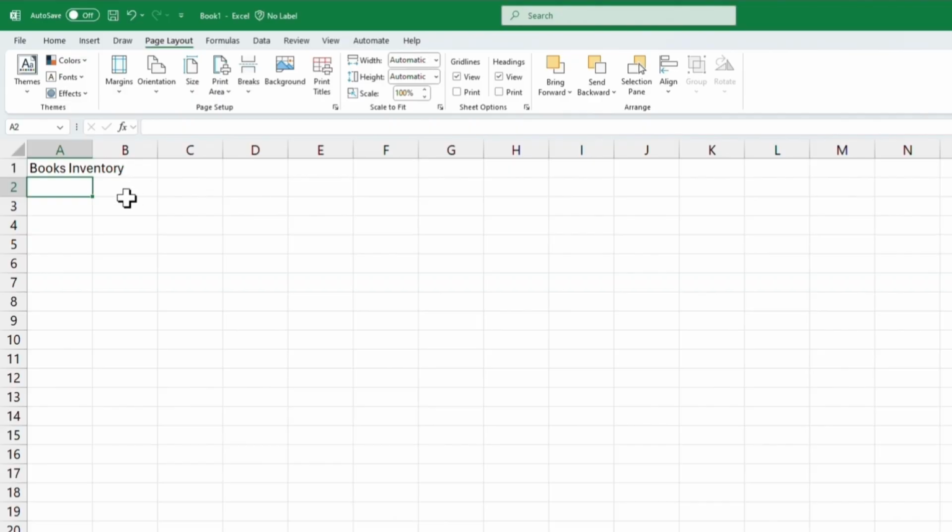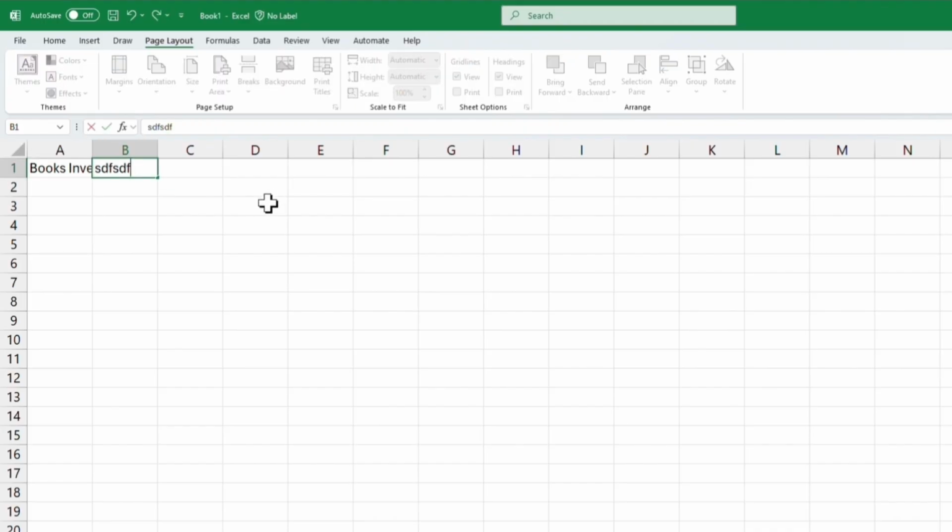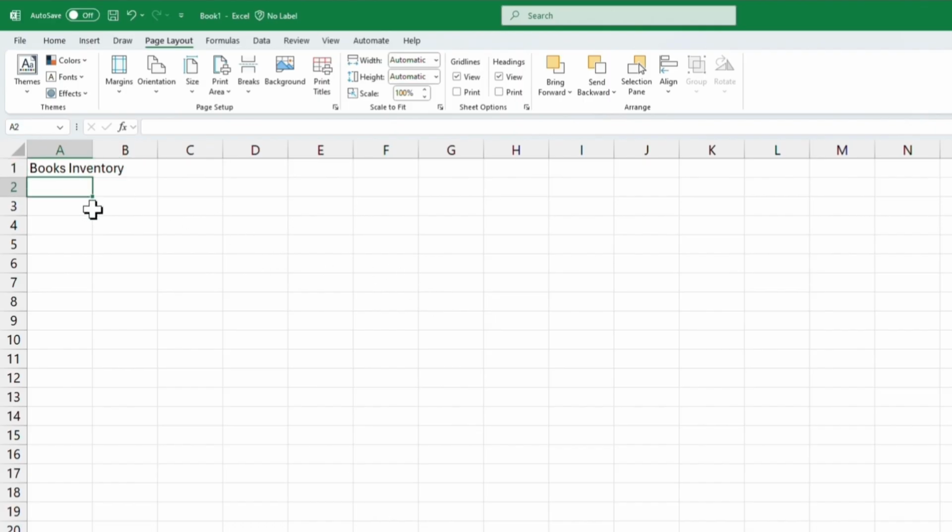data into this spreadsheet. Now it looks like these words books inventory are spilling over from A1 into B1, but that's not true. Both the words are in cell A1 only and cell B1 is empty. Select B1, type anything and hit enter. You'll see cell A1 still has the data. Let me press the delete key and clear the data from cell B1. So no need to worry if your text is too wide to fit in A1.